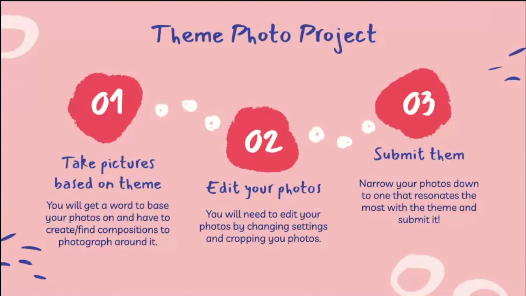Don't be afraid to experiment with the filters. It will only make your pictures better. And then all you have to do is submit them. I would even write a little bit about how your picture fits within the theme.